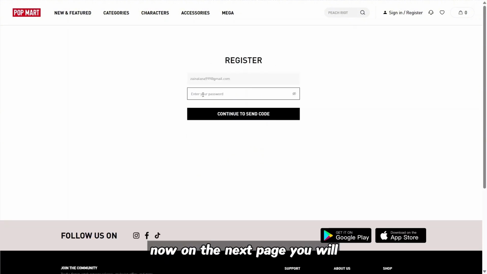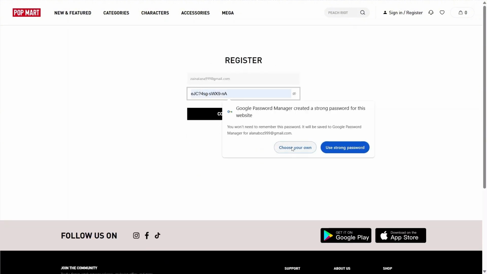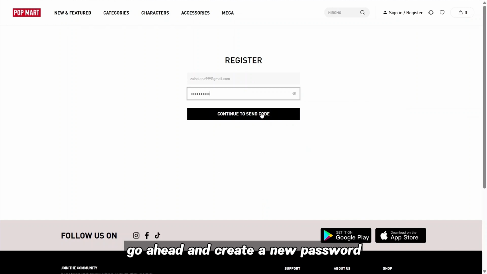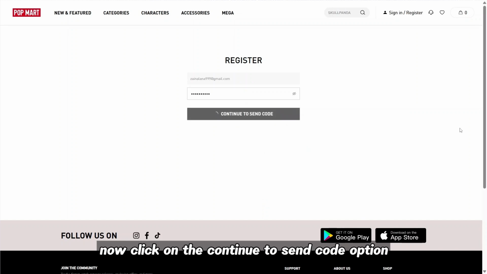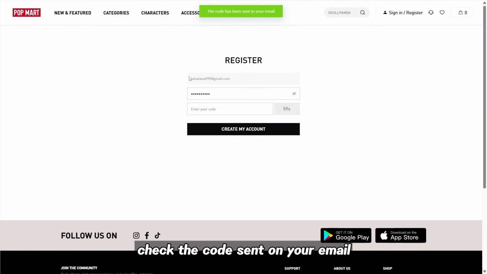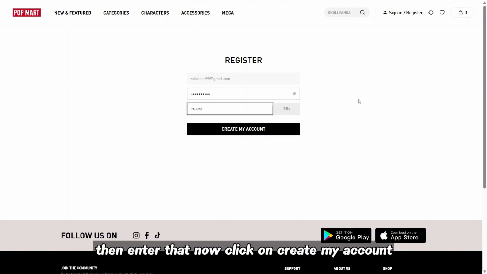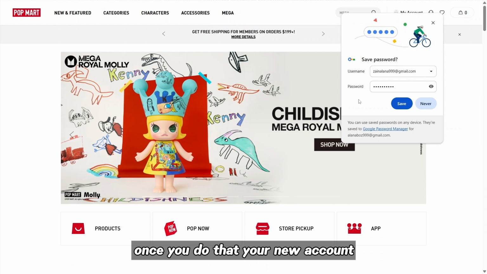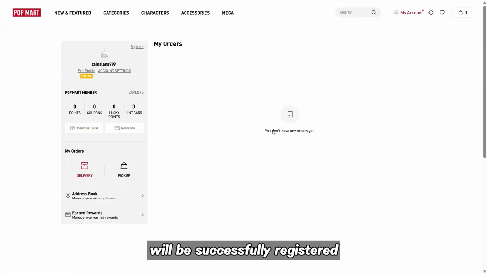Now on the next page, you will have to enter your password. Go ahead and create a new password. Now click on the continue to send code option. Check the code sent on your email, then enter that. Now click on create my account. Once you do that, your new account will be successfully registered.